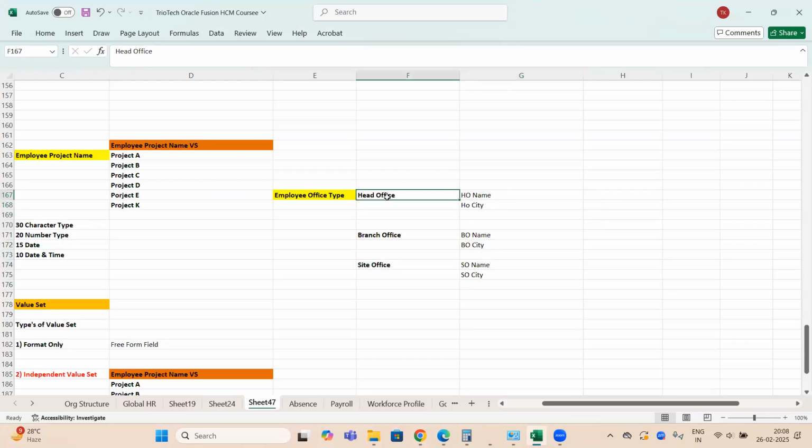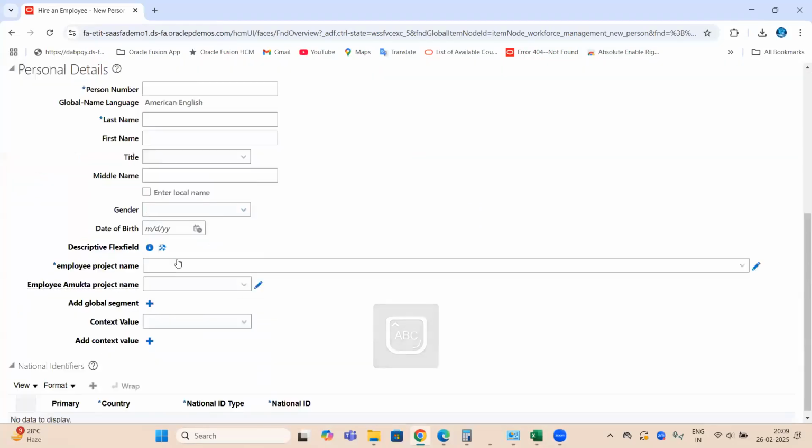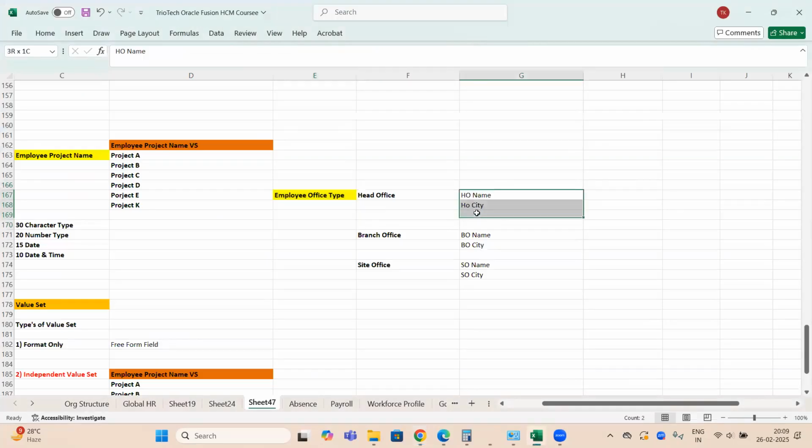See team, for this value, these two segments are dependent. It means in the front end, only this field I will see here, team. Employee office type, when HR comes to this screen, the moment HR picks up the value, the associated segments will open up, team.